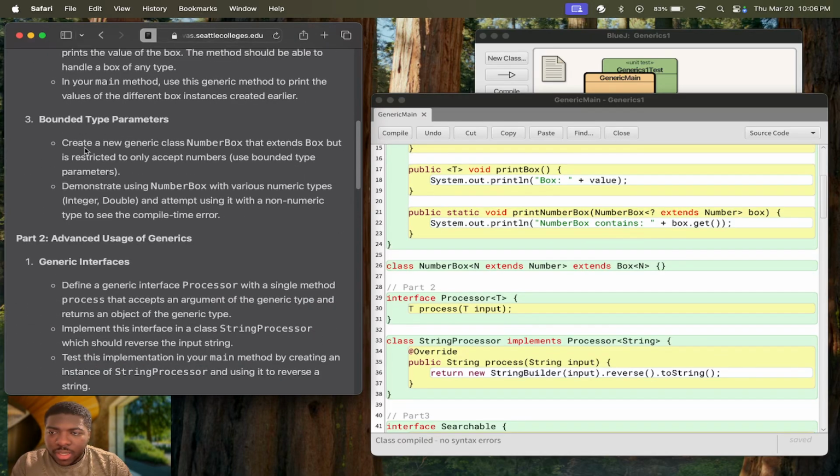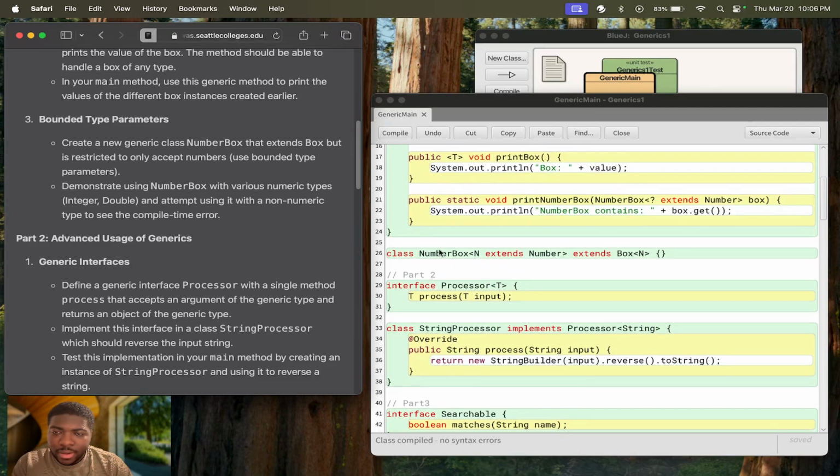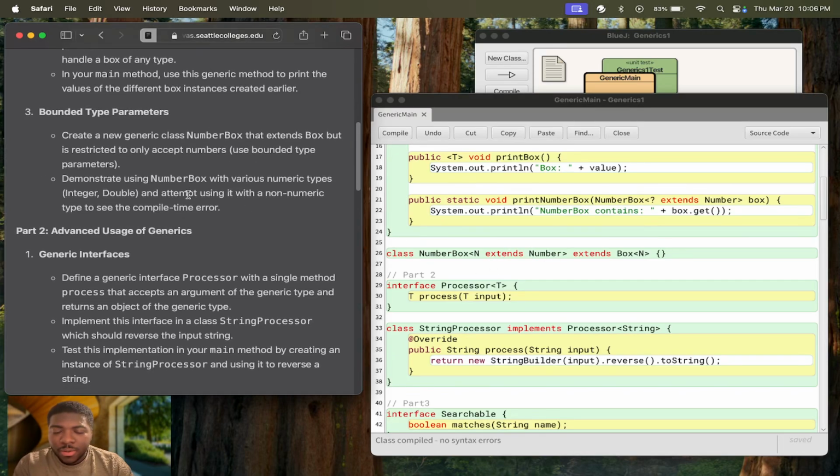Moving on to 3, we created a new generic class NumberBox that extends Box, but is restricted to only accept numbers and use bounded type parameters.